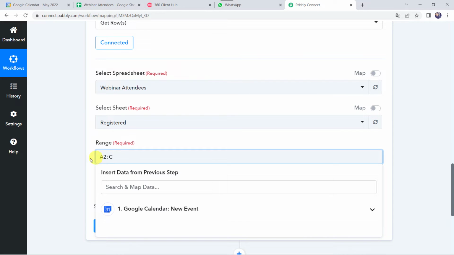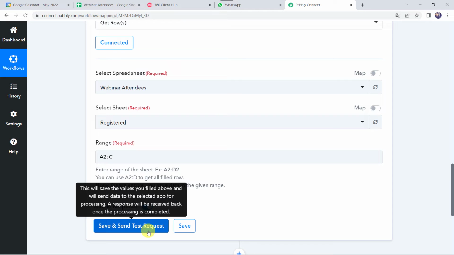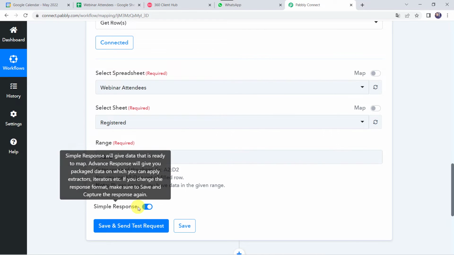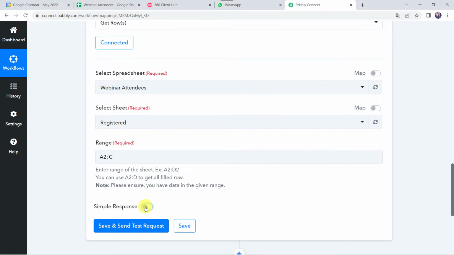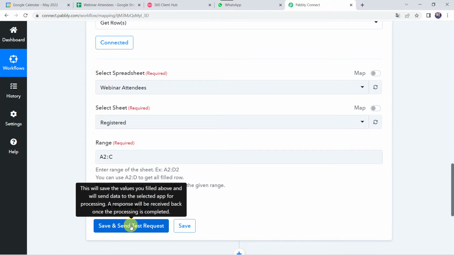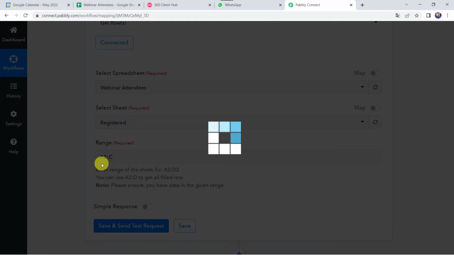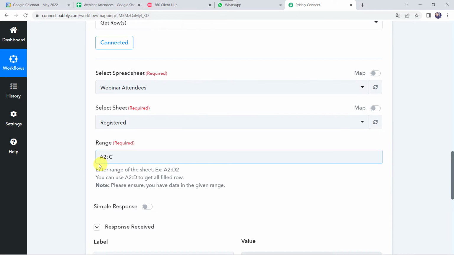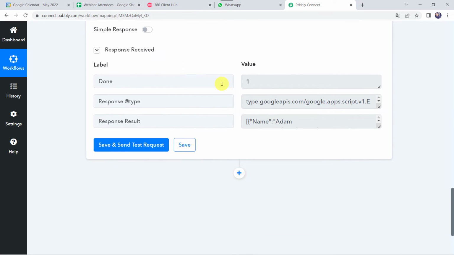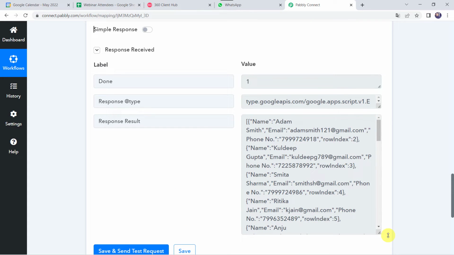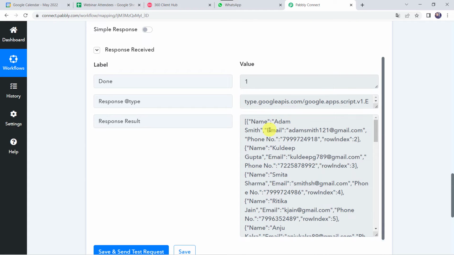A2:C. Okay. Before clicking on save and send test request, we are first going to change this simple response to advanced response so that we can capture the data in the array format. Let's click on save and send test request. When we scroll down, here we can find the responses received, and the details of all the registrants are captured in the array format.